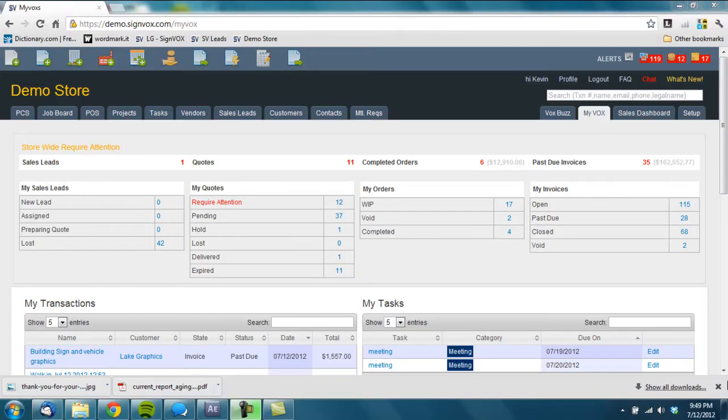So in the last aspect of our videos here, we're going to show you how to use SignVOX to help you stay on top of invoices, people that owe you money, and the reports, analyzing the business, which we refer to as the business intelligence aspect within SignVOX. One of the places that is very helpful and easily identifiable is your MyVox tab.